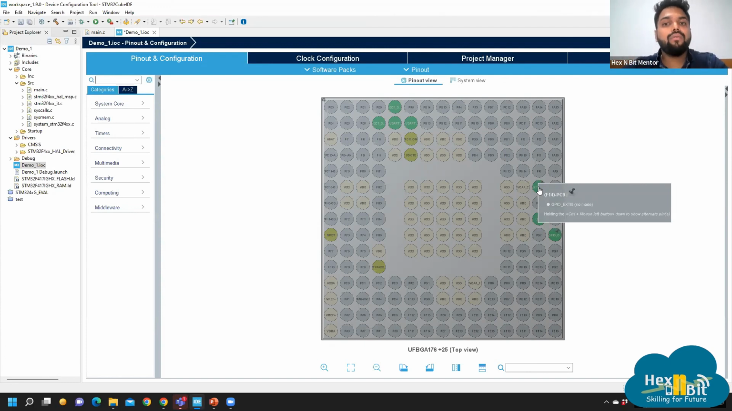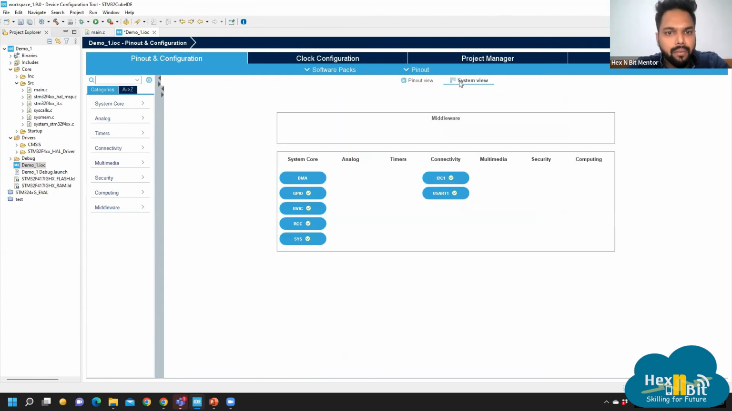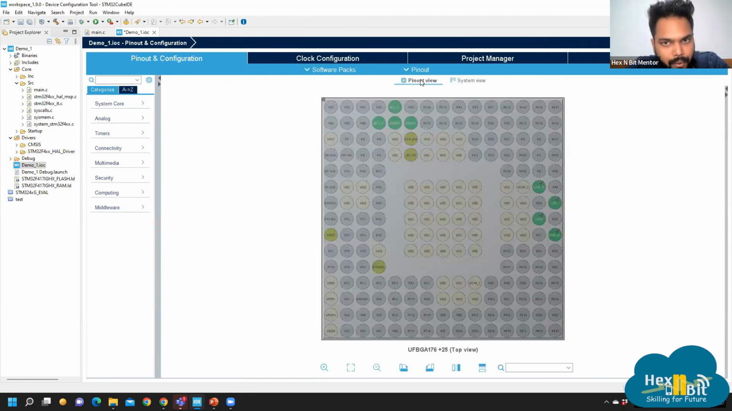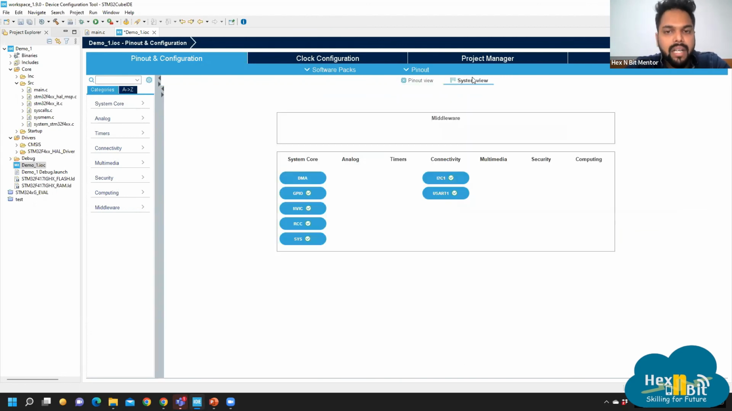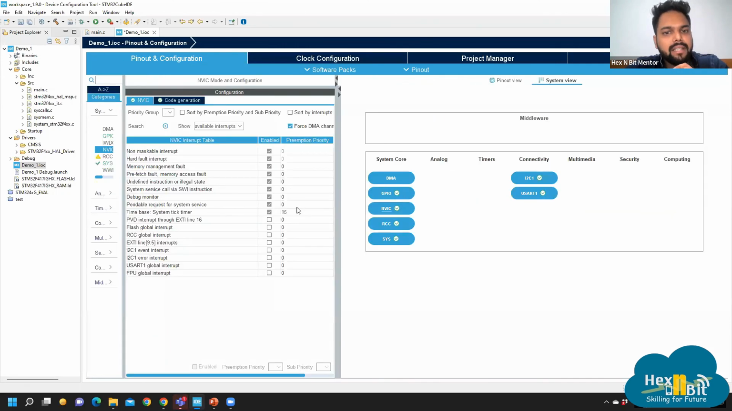Next is how to configure this file. If I go to system overview, first is the pinout view, next is system overview. Remember we have selected PC9, so I'll click on NVIC. First, I have to select these lines, EXTI line 9:5, because we have selected external pin number 9. So we have to select this parameter. Apart from that, this is the basic configuration.